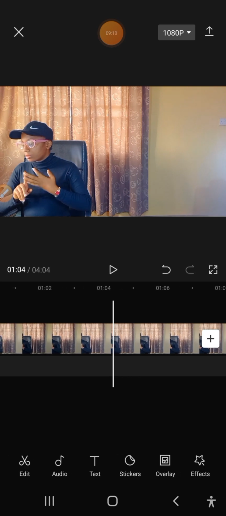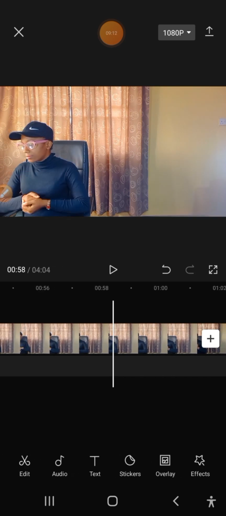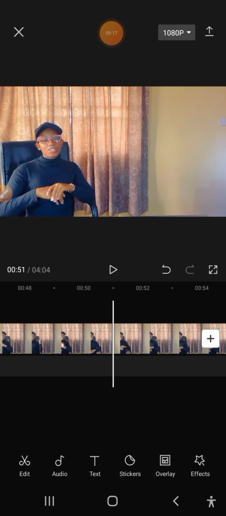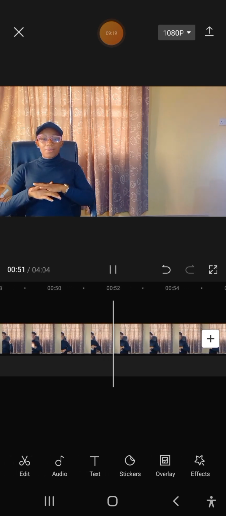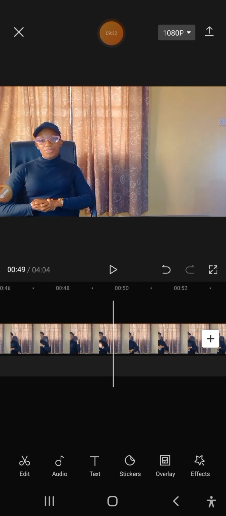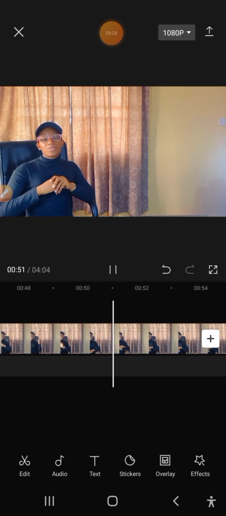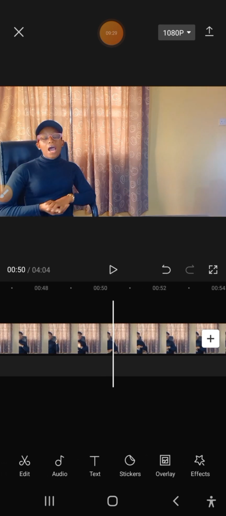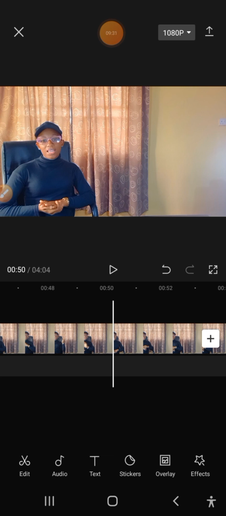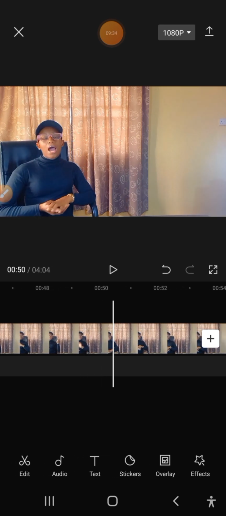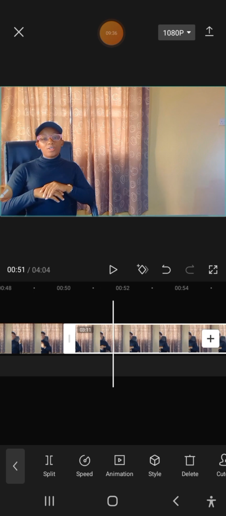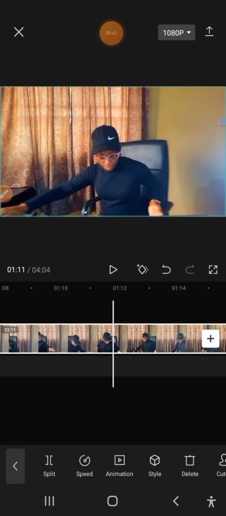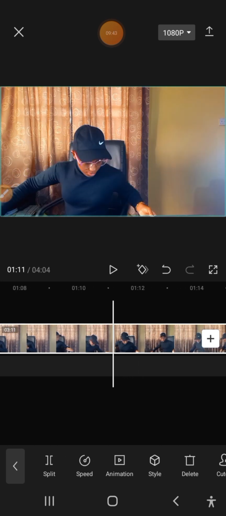Okay, so see this part, I do not want it. So I'm just going to quickly trim that out. From this part, I'm just going to quickly split it, and then move to the other part and crop out the part where I was really trying to remember what I wanted to say.